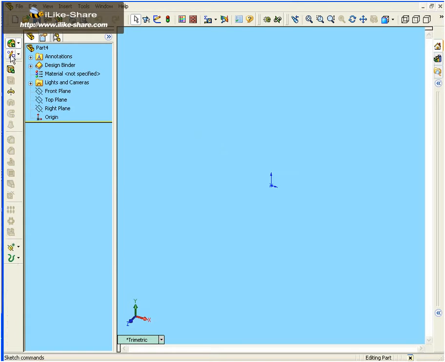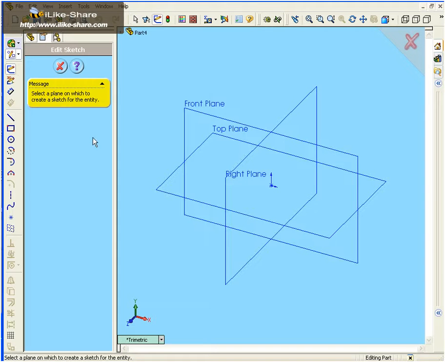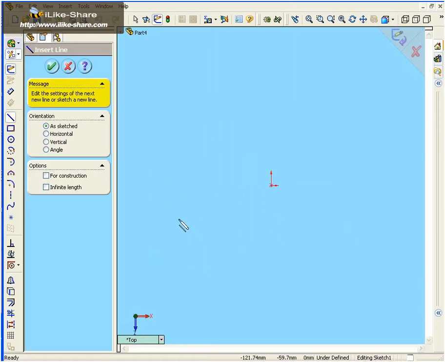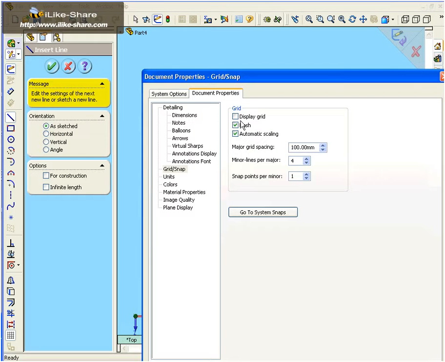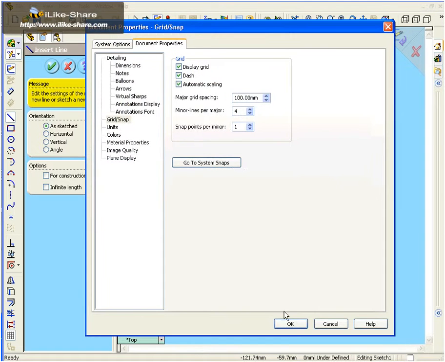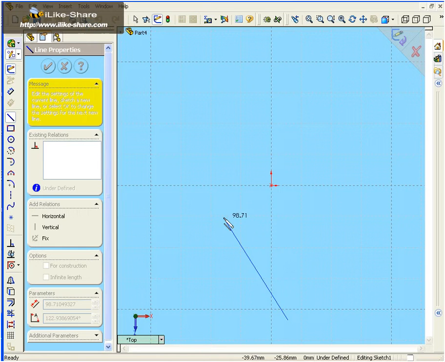Select the Sketch tool and then the Line tool. The front, top, and right planes become visible. Let's select the top plane. Select the Grid Snap button and activate the grid. Click OK.